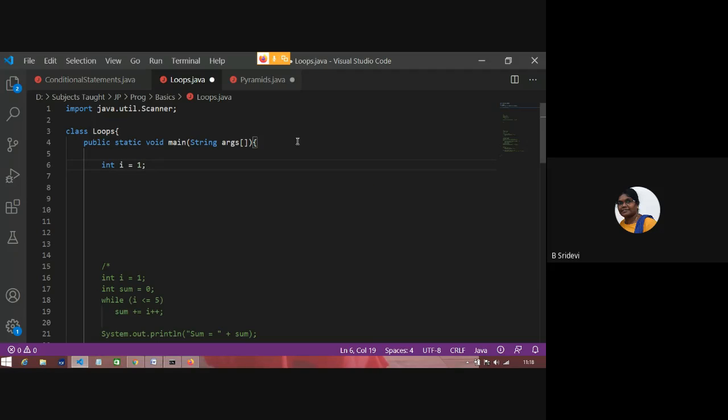Okay, i is equal to 1. How to write a do while loop? Do, followed by a block of code, and that block is followed by while condition. See, in the while loop, we haven't kept a semicolon after the while condition, but here you have to put it.